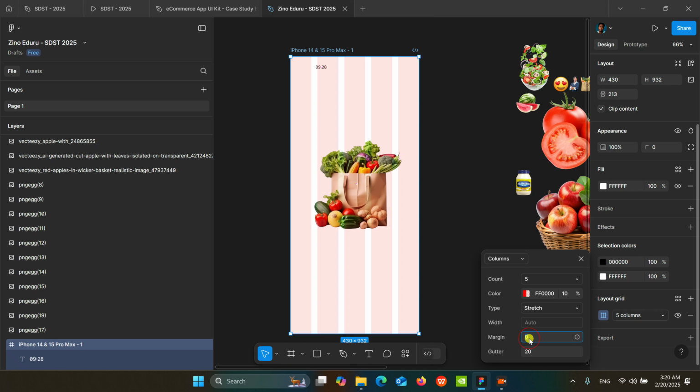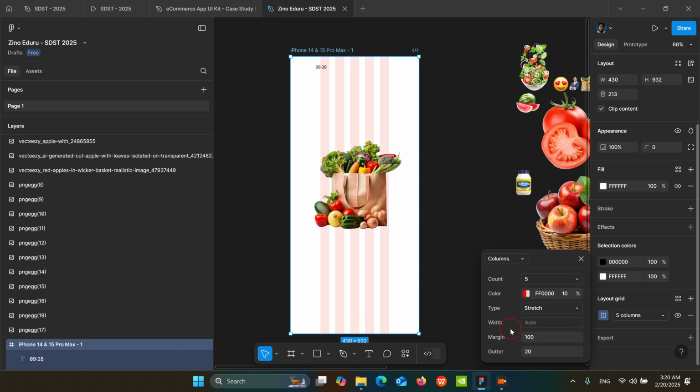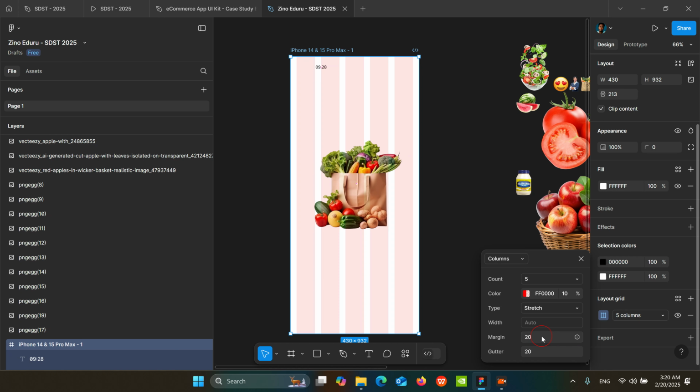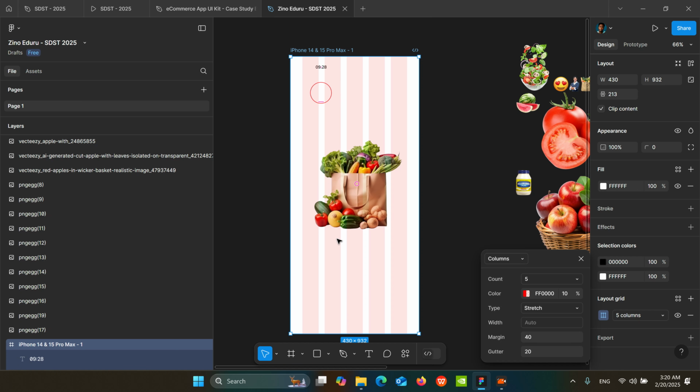Now for the margin, we need a margin from left and right, and we're going to say the margin should be maybe 100, and see how 100 looks. You see, this is how 100 looks. So let's make the margin 20. This is how 20 looks. Okay, so let's see if the gutter is 20. Let's make this 40. Okay, so we have 40, and maybe let's make it a bit closer, so we'll make it 30.